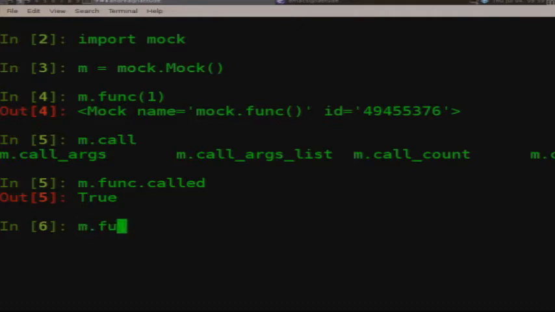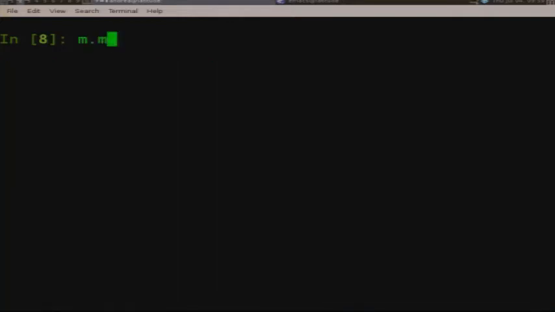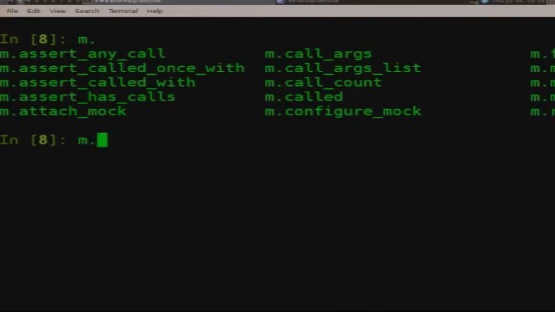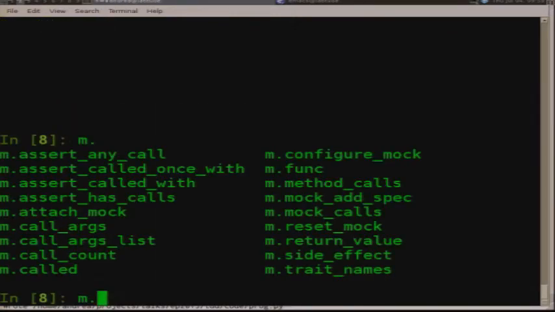I can also say mfunc return value equal to 10. So then I say mfunc and I get 10. In this way, I hard-coded the return value of something to something that should be the same as the calling function. Then you have many more possibilities. You can do a lot of assertions, assert any call. You can see the call args. Here is mock calls, reset mock. You can do many things.